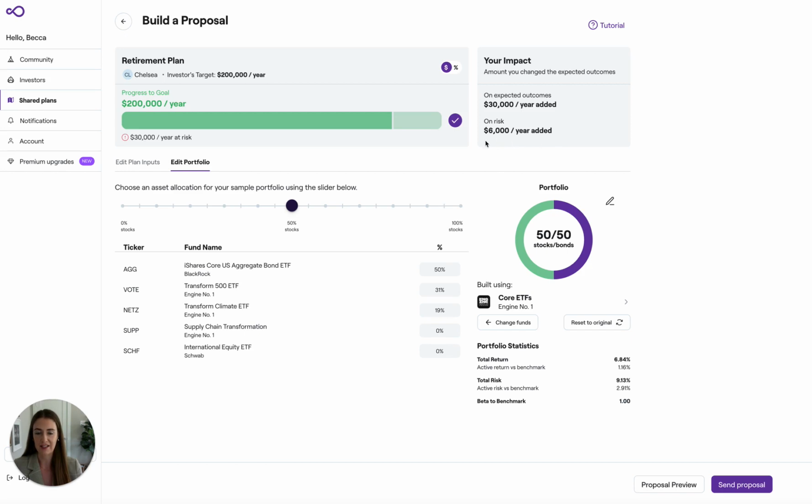So now I can see that by adding in this new portfolio of ETFs, I have added $30,000 a year to Chelsea's expected outcomes. Note that I have also added some risk because return, of course, does not come for free. So I have added some additional variability to her outcomes, which in dollar terms equates to about $6,000 of additional risk added. And again, I can view all of this in percents as well.